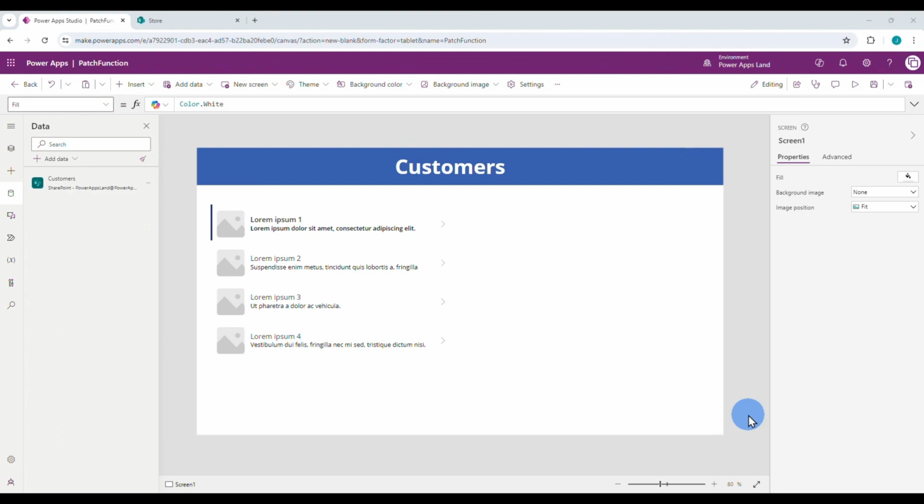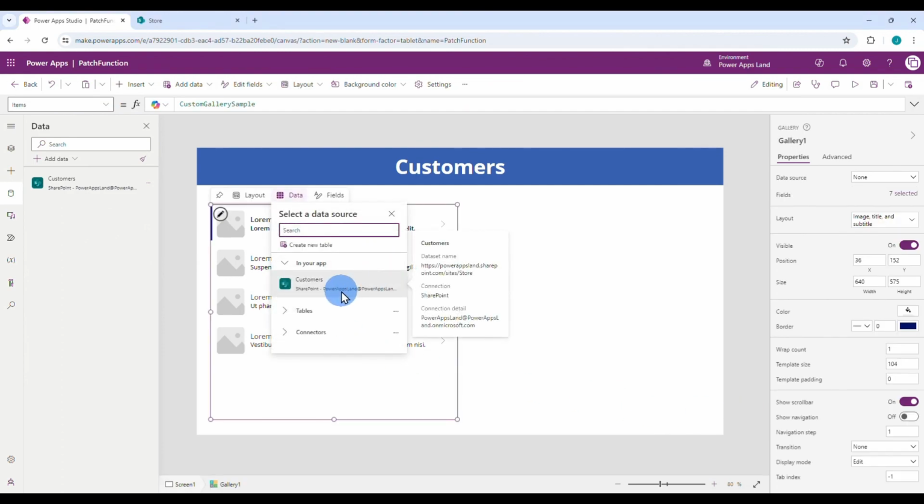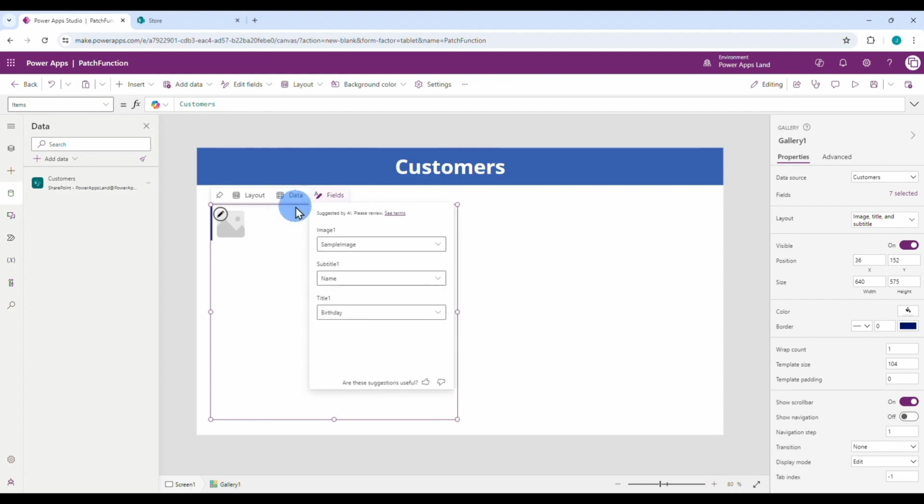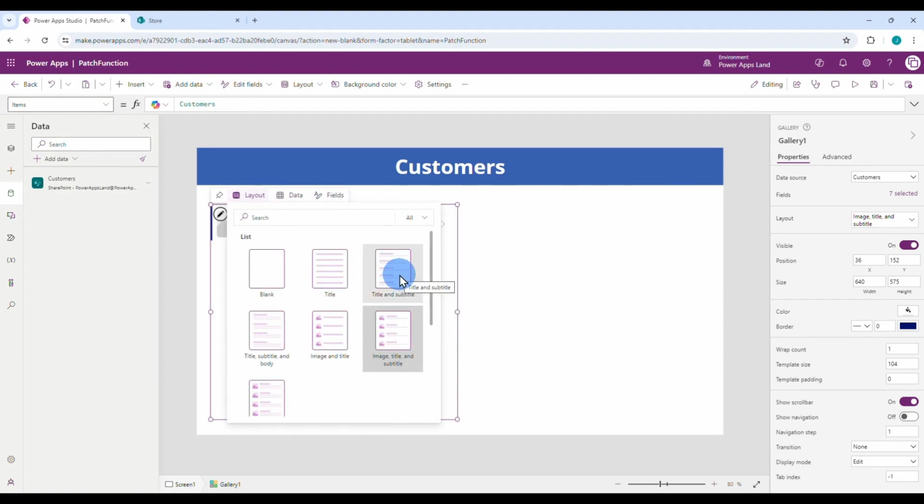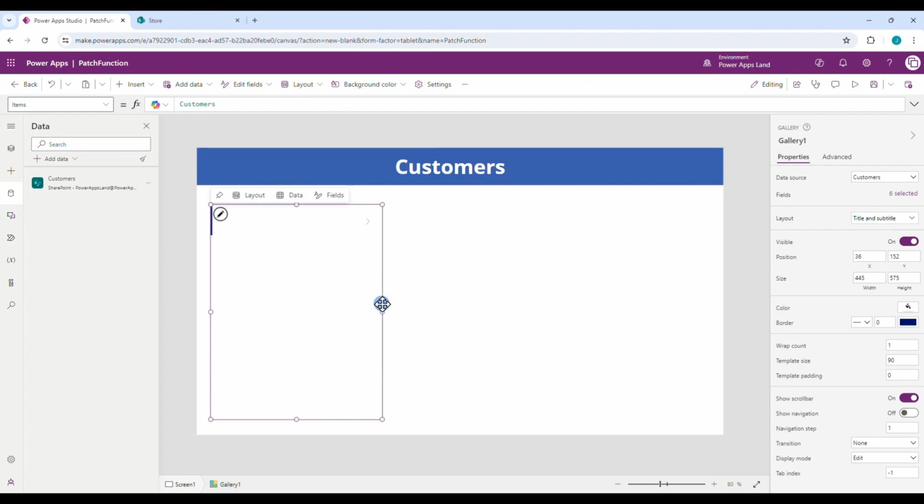Let's connect our gallery to the list. Click on the gallery, then select the customers list. Now let's change the layout. Let's select this one and resize the gallery. It should be fine. We are good to go.